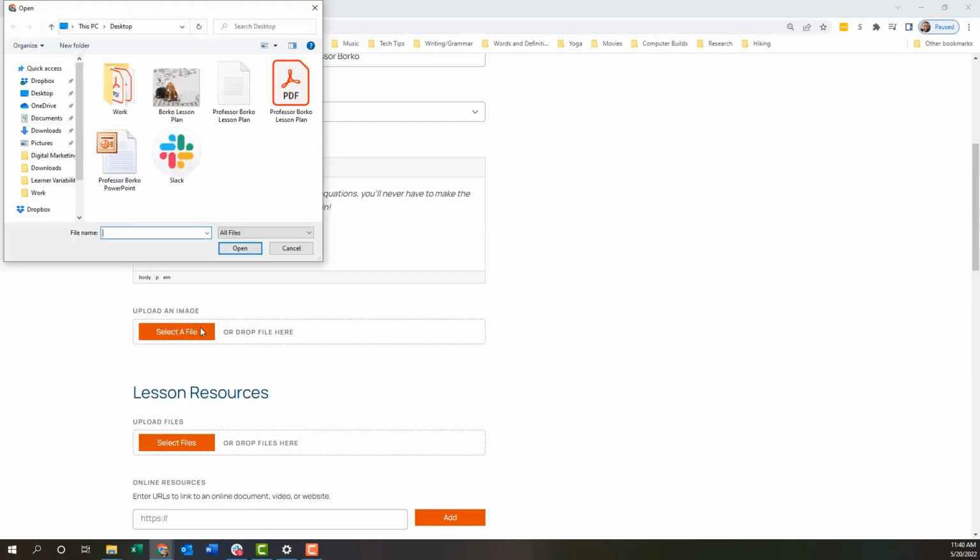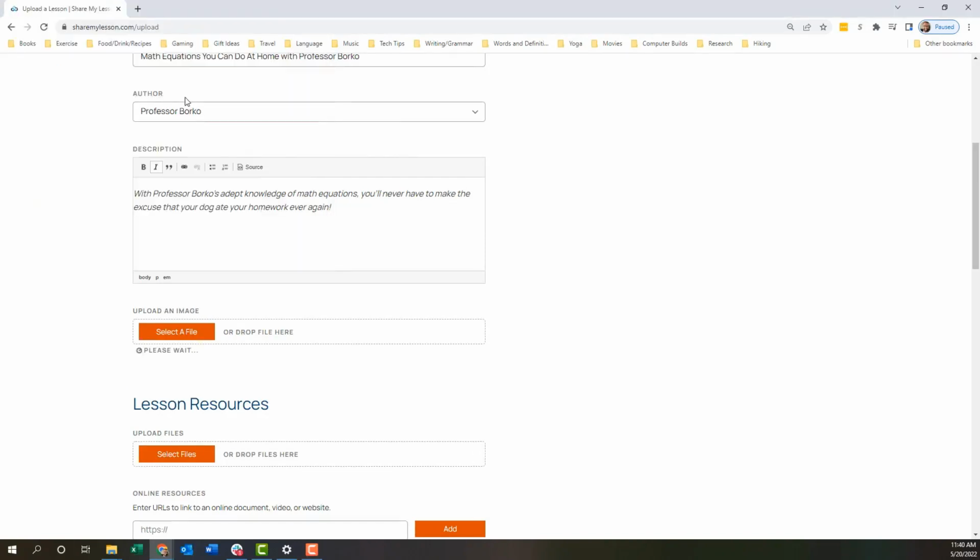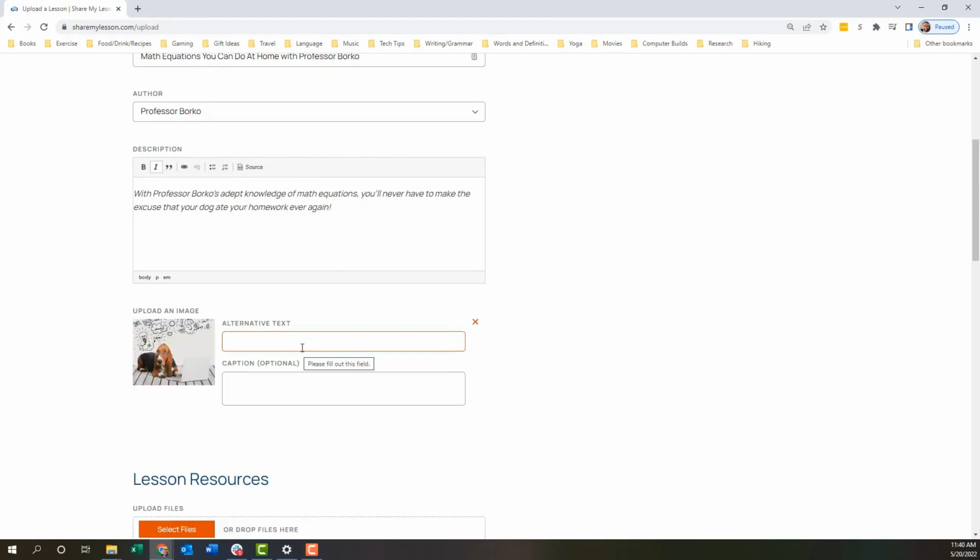Next, we're going to upload an image. So we're going to go select a file right here. You should get a pop-up, and we see Borko's lesson plan of Mr. Borko doing equations in his mind. So we got that there.